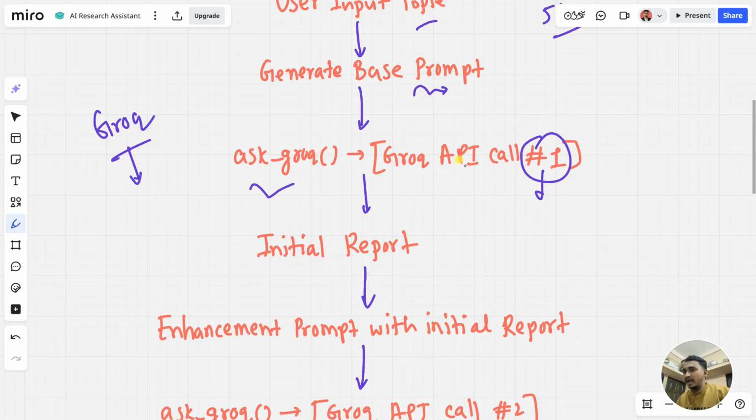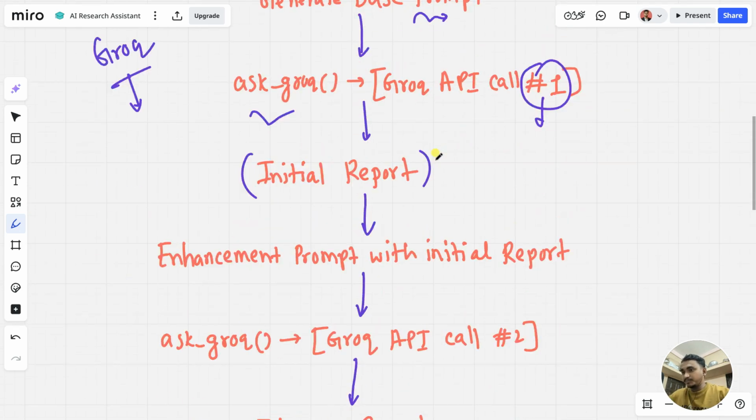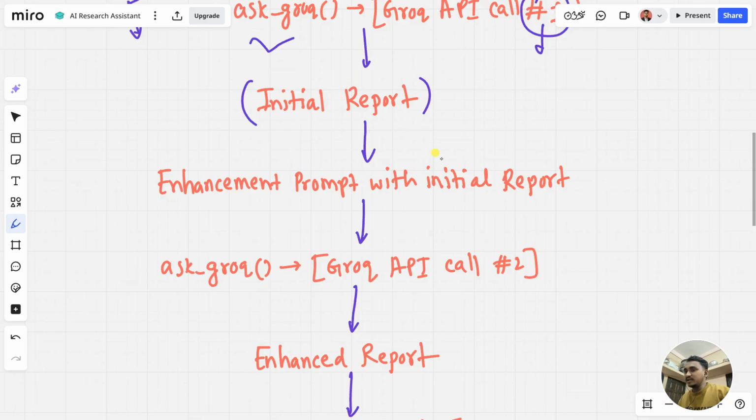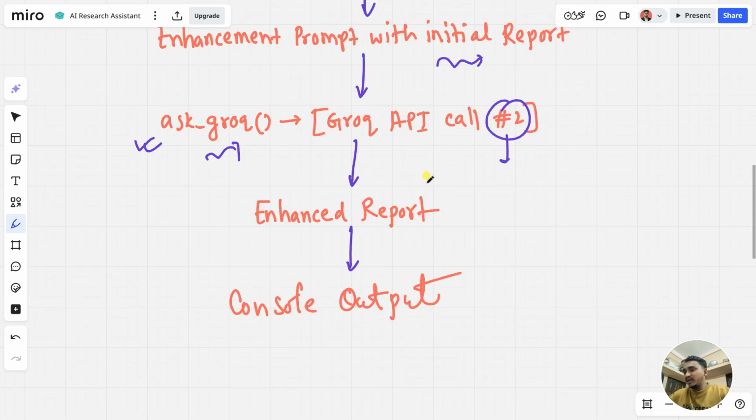After that, we have one initial report, from how you call these functions and give the base prompt. Then it will enhance the prompt with the initial report. After that, we call this Groq API function again, the Groq API call number two. So we call the Groq API two times, and then we get one enhanced report. After that, we show the output in the console.